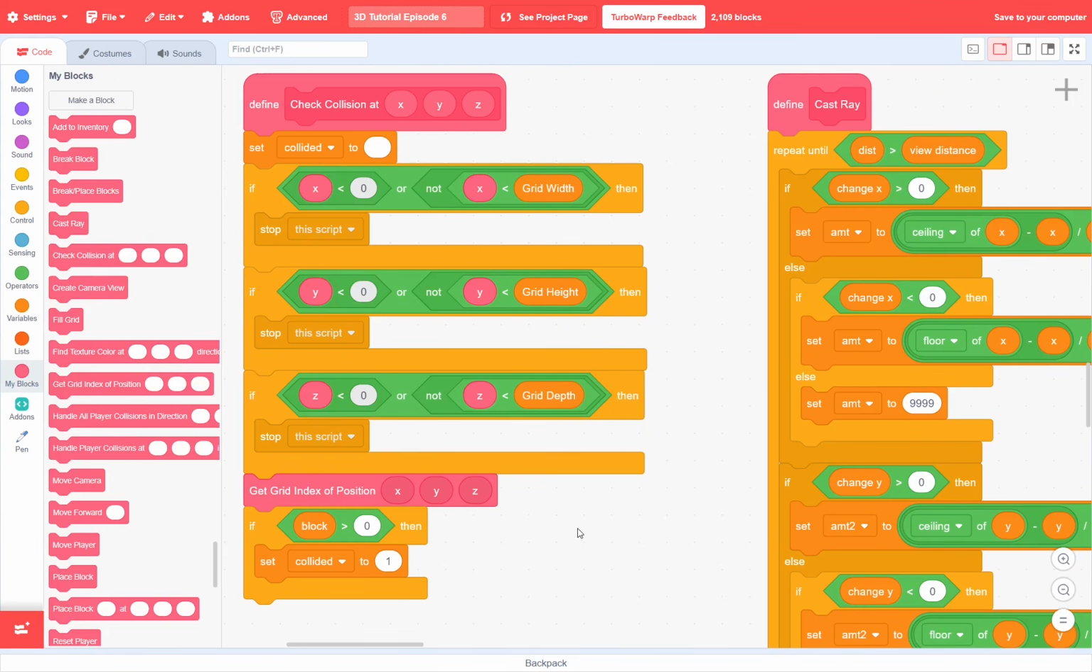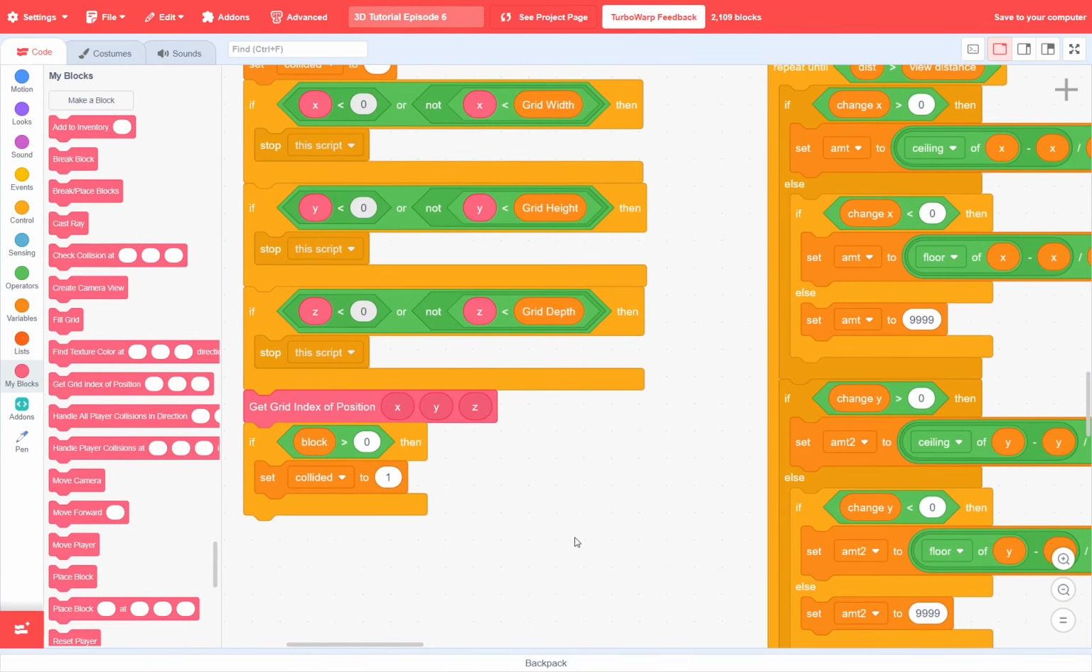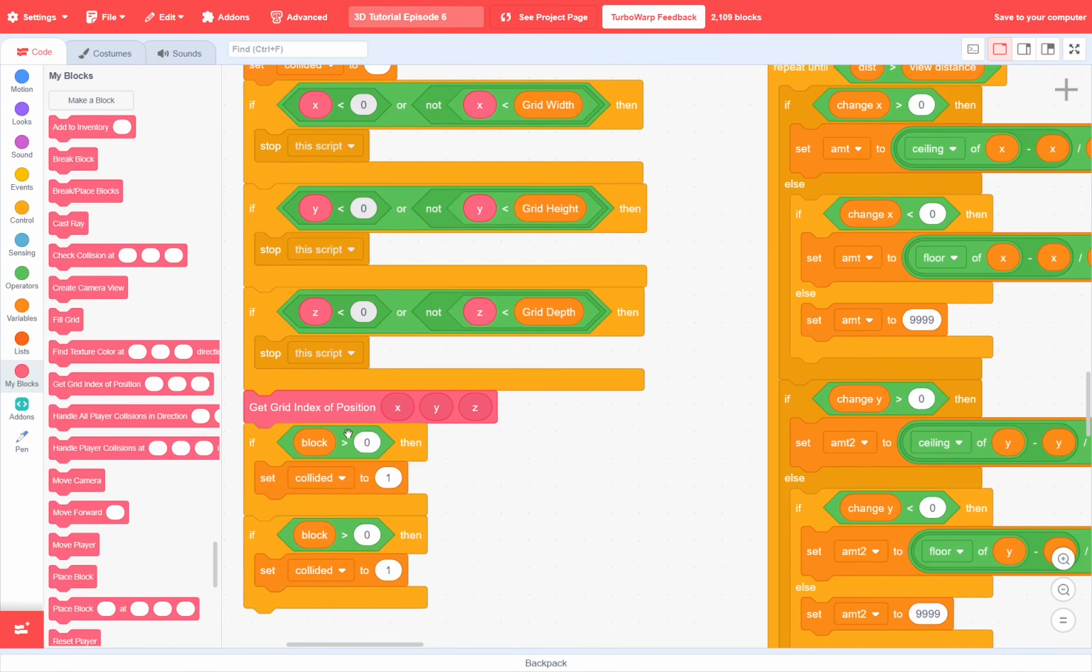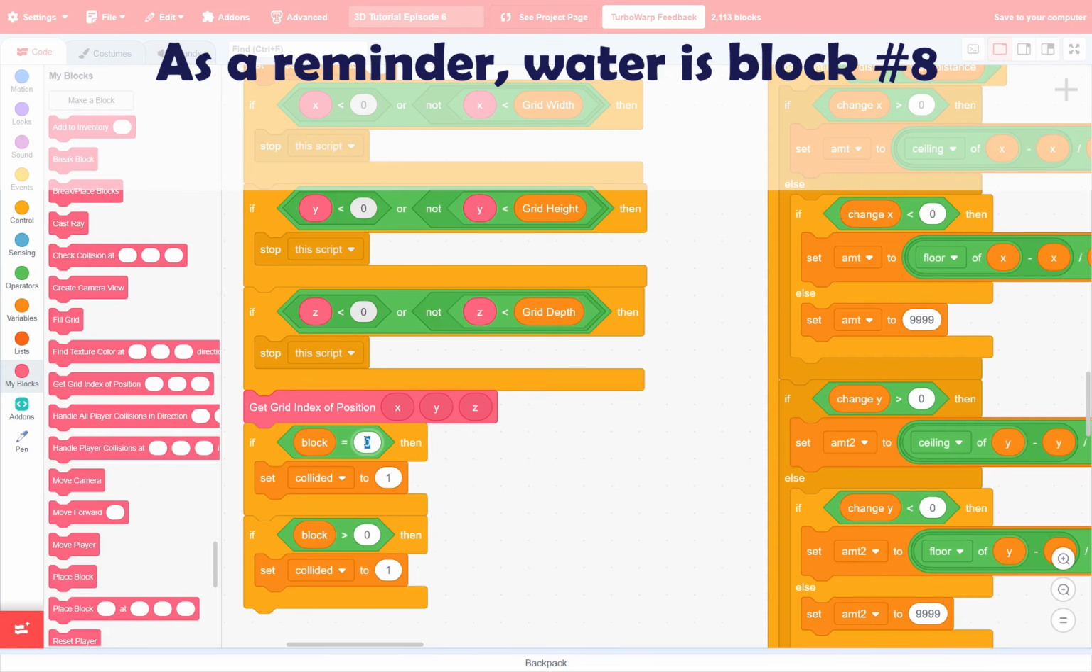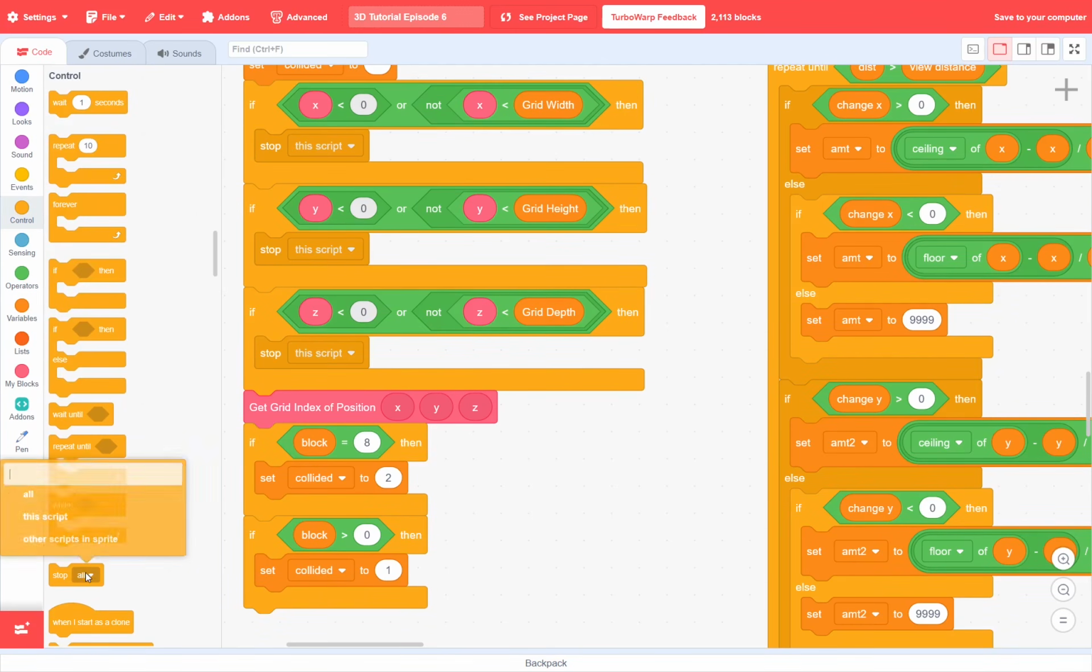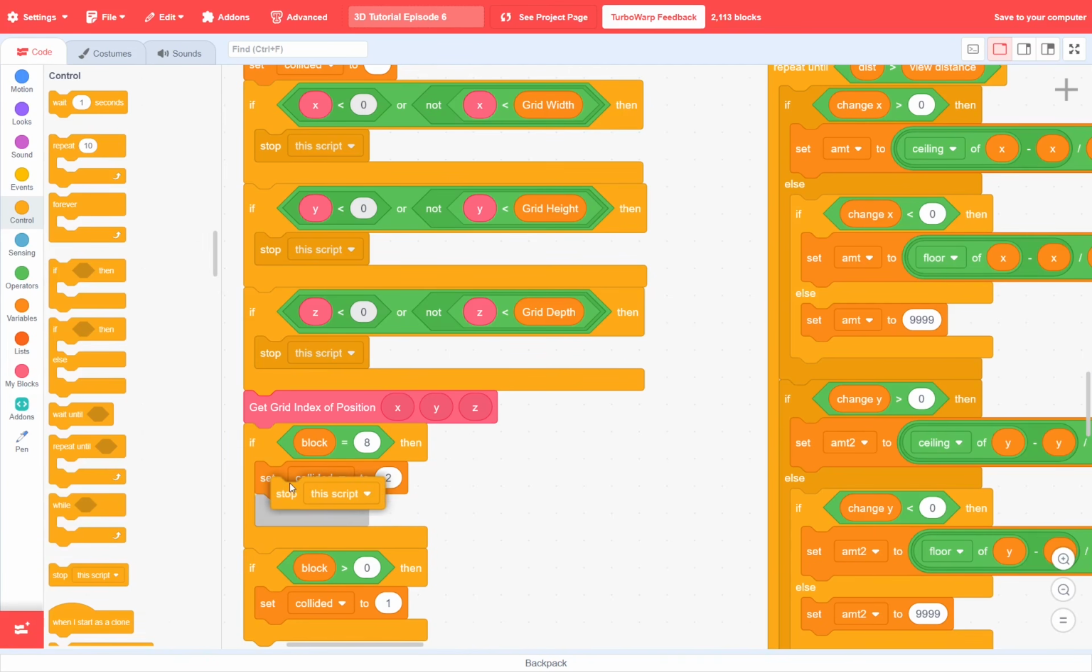Let's use a new value of 2 in the collided variable to represent collision with water. In check collision, let's add, after we get block at, if block equals 8, set collided to 2. Then stop the script so we don't set it back to 1 afterwards.